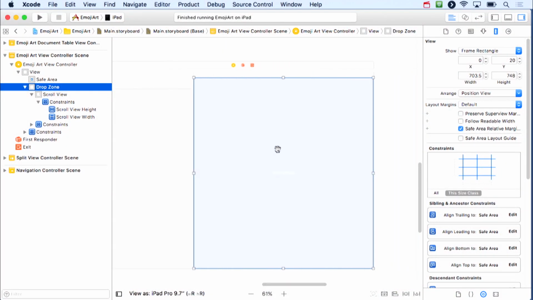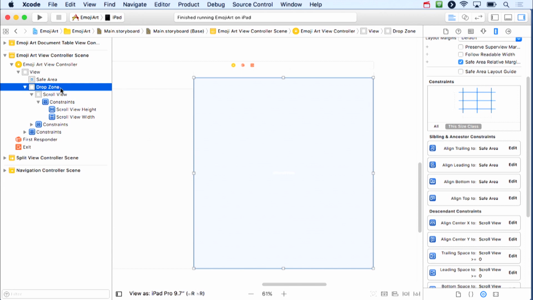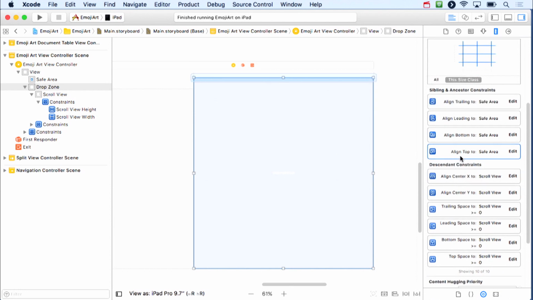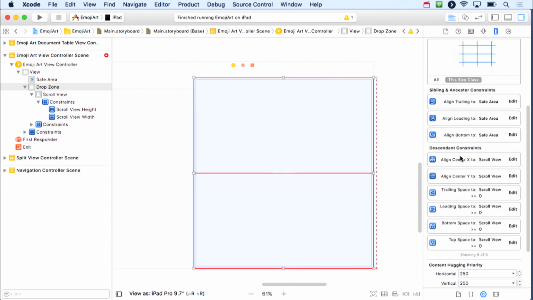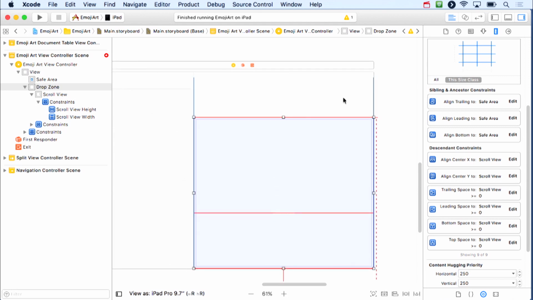So we definitely have to unhook this top connection of the drop zone to the top of the view, because we're going to put a collection view in between there. All right, so where is that connection to the top? Okay, I've got the drop zone selected here in the outline, and right here is align top to the safe area. I'm just going to delete that. Now it's no longer hooked to the top, so I can safely drag it down to make room for my collection view.